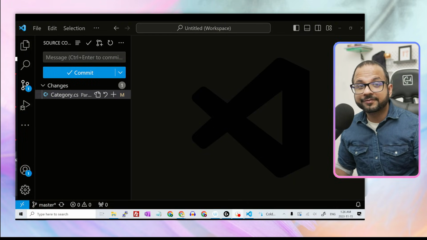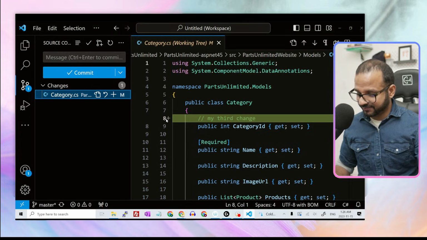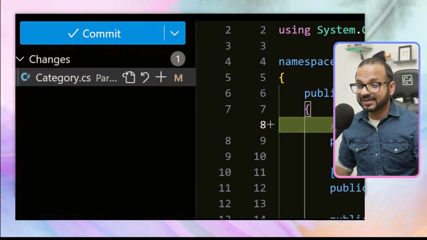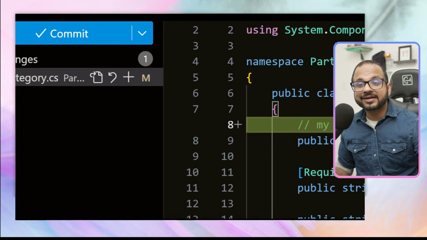Okay, now if you want to review the changes that were done locally, you can click on the file and it will highlight the changes that were done. So in front of line 8, it says plus, and this line is highlighted in green color. In a similar way, it was highlighted over there in the Azure Repos.